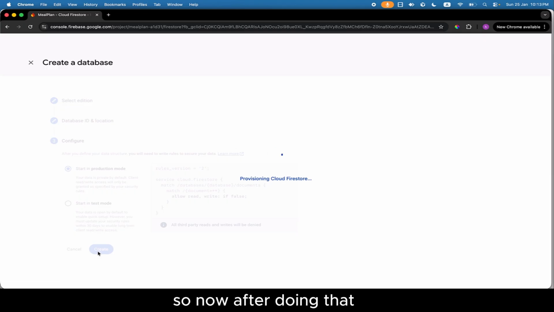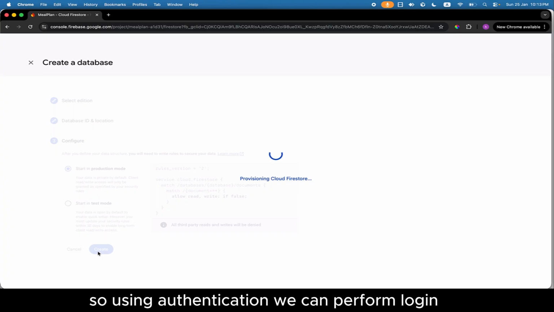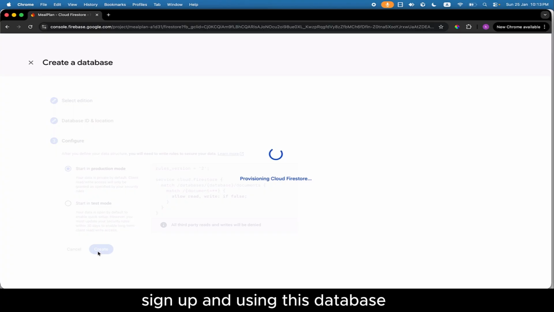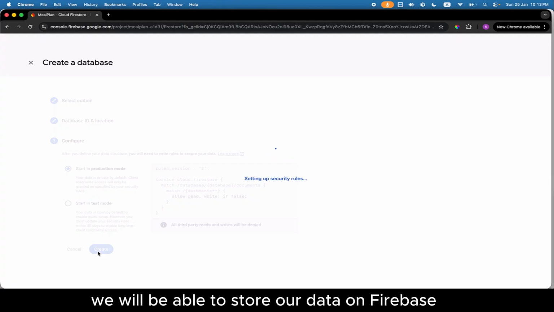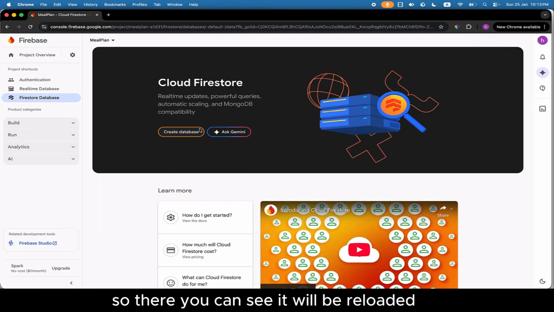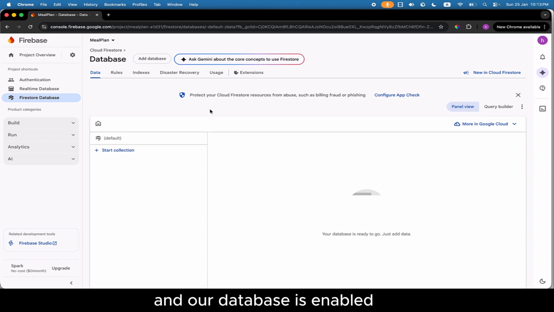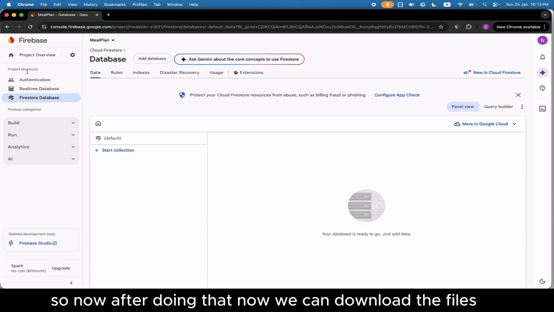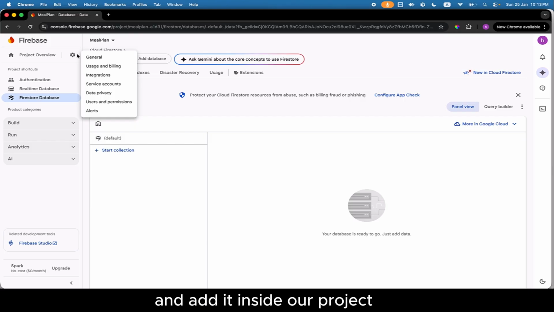So now after doing that, we have enabled the authentication and database sections. Using authentication, we can perform login and sign up. And using this database, we will be able to store our data on Firebase. There you can see it will be reloaded and our database is enabled. Now we can download the files and add them inside our project.